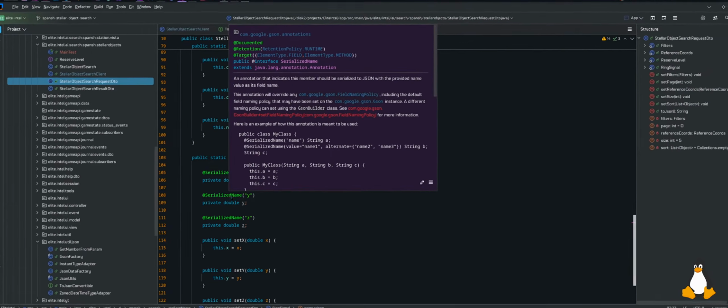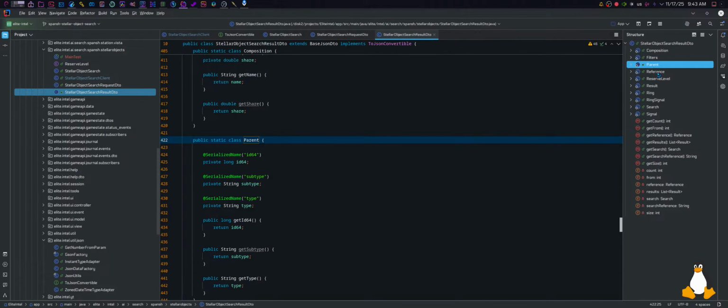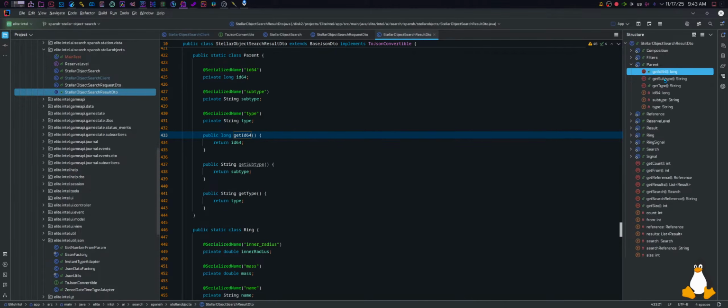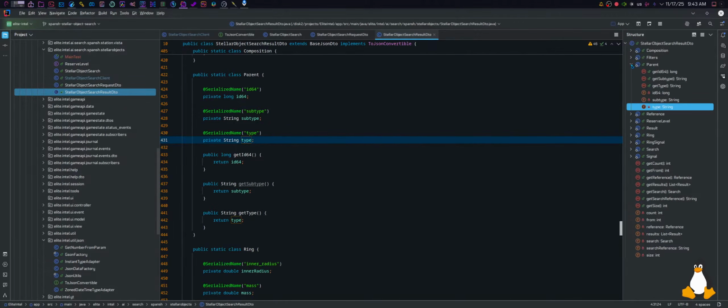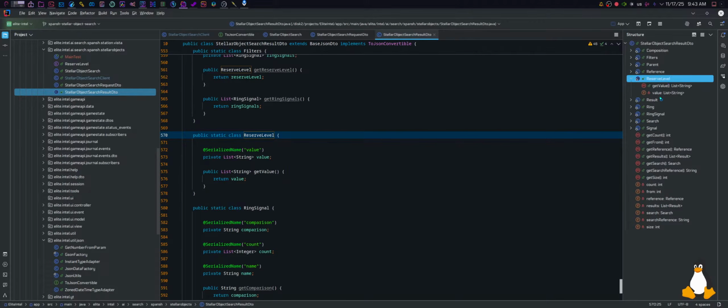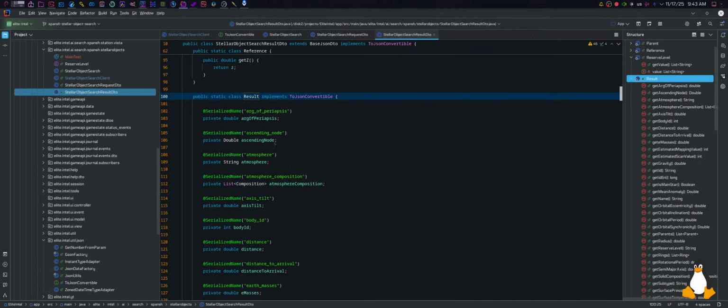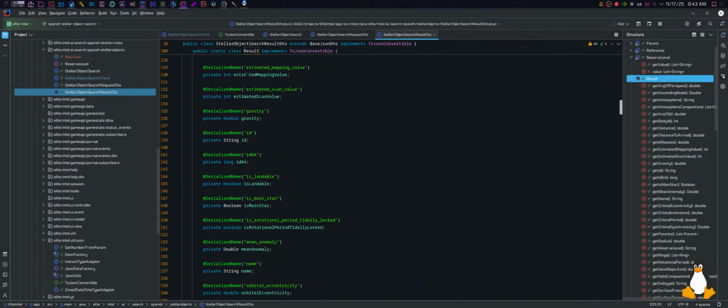Then coordinates, these are the coordinates that we are coming from. Zoom out. And then there is the search DTO. Composition, filters, parent, that I suppose would be the parent body around which the rings are swirling. We'll see what the data looks like. Reference, reserve level. No, these are the result and the results still come as the results. Well, anyway, let's run this thing.